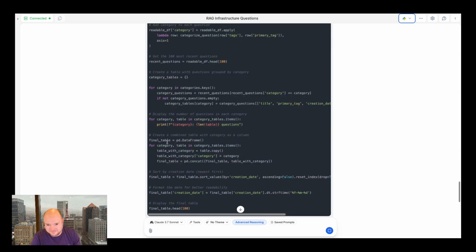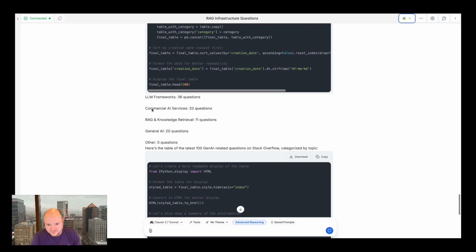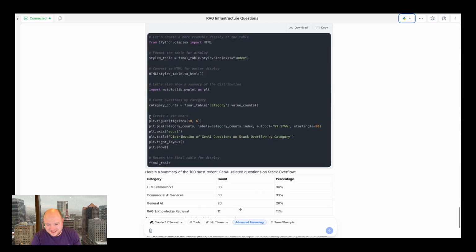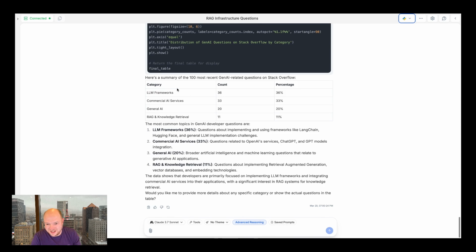So what is it doing next? Oh, it's categorizing those questions already. And now, oh, it gave me a breakdown. So it says 36% about implementing and using frameworks like LangChain, Hugging Face, and general LLM implementation challenges. Then commercial AI services, questions related to OpenAI and ChatGPT. General AI, so those are product questions, and then RAG. So I'm going to ask it to give me a summary of the key questions about RAG.